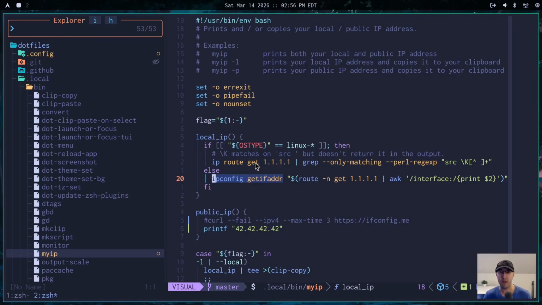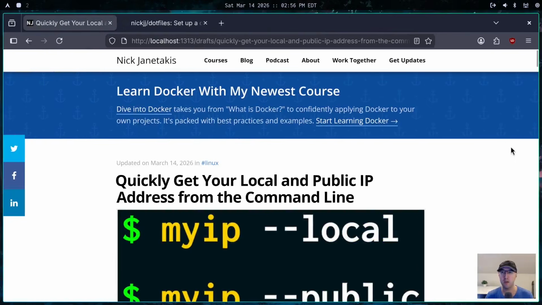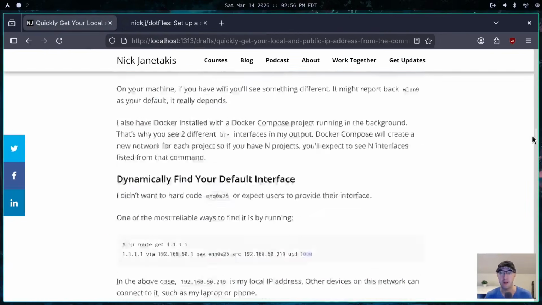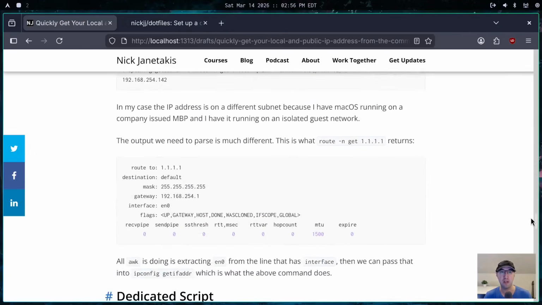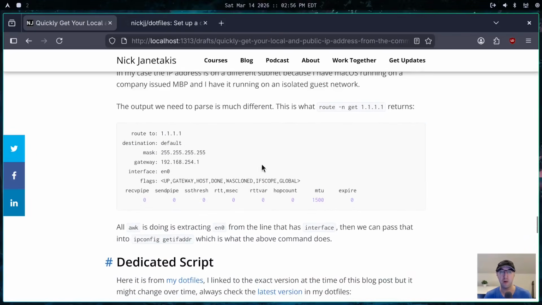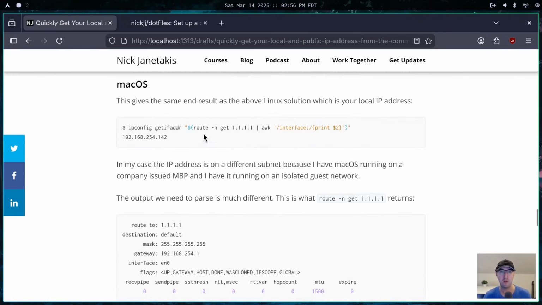I don't have macOS to do a screen share, but the good news is, in the blog post, I did go on my company issued MacBook Pro and ran some commands to get the outputs, so we can actually see what this translates to. On macOS, if you were to run this route command just like this, then you would get the output that you see here. In this case, we want to grab that interface line with awk and just get the second value, the en0, which would give us the answer that we want. So all awk is doing there is extracting out that en0, just to be able to pass it into this command. And that's going to give you the IP address.